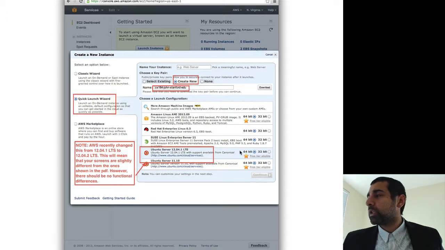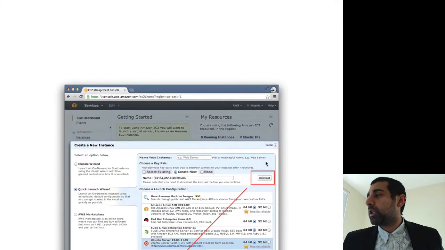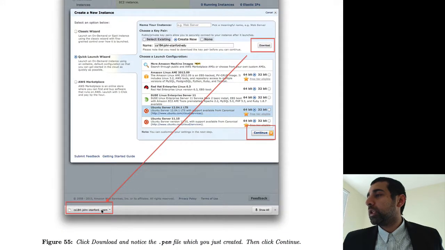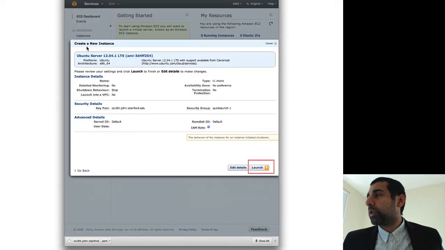Okay, so after you've selected this, you're not going to be able to click continue. You're going to have to click download over here. That is to say, after you hit this and you've hit this, you click download, you get a key pair, and then you can go to continue. After that, you can create this new instance.